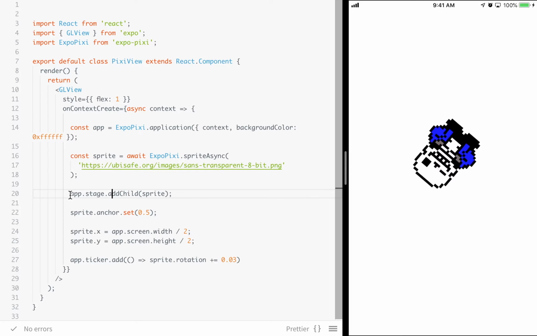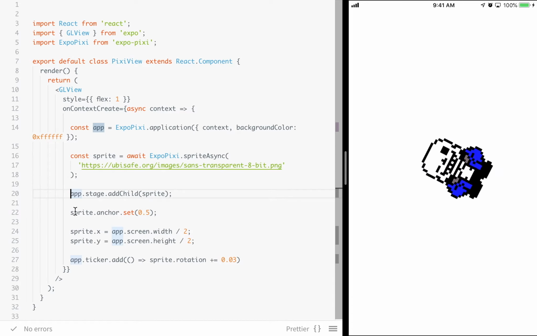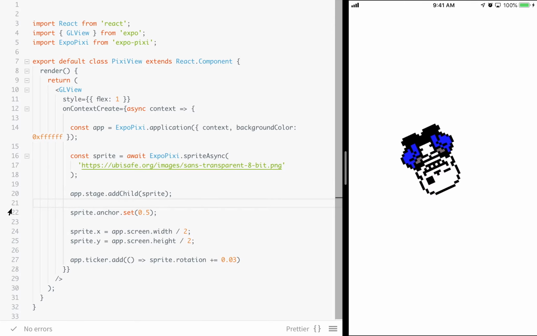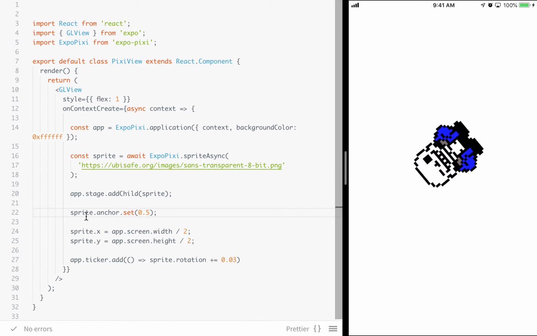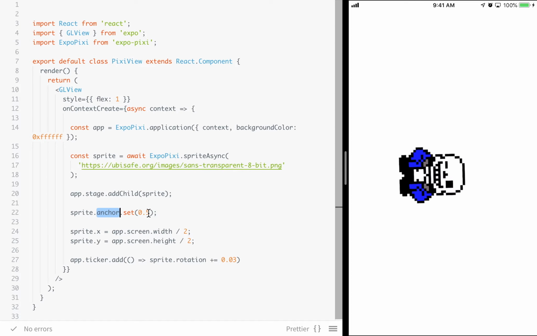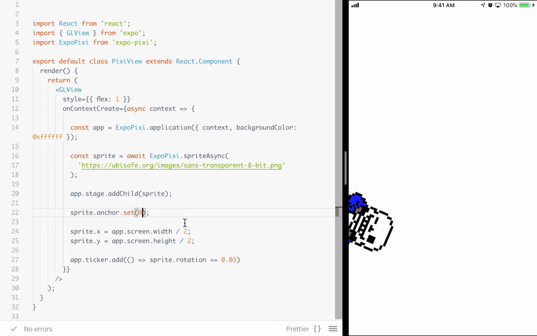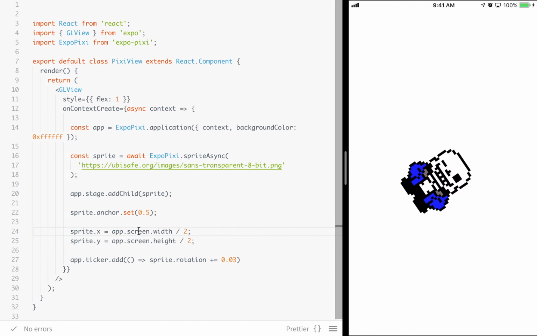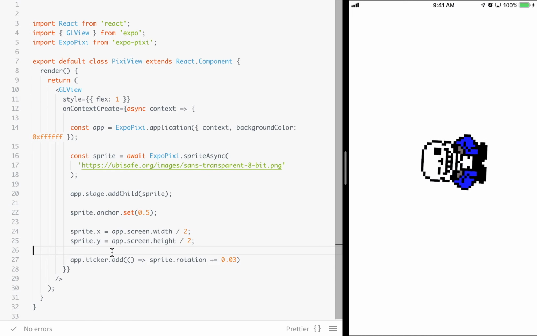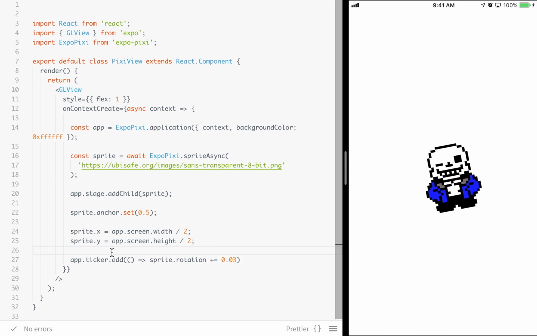After we make our sprite, we can add it to the Pixi project by doing app.stage.addChild. Stage is kind of like the scene graph in PIXI.js. And then to make him spin, we're taking the sprite.anchor point and we're setting it to 0.5. If we leave this at 0, for instance, he'll be spinning around the top left axis, which is just not right. And then we're setting Mr. Sans here to the middle of the screen by doing app.screen.width divided by 2, and height and all that.